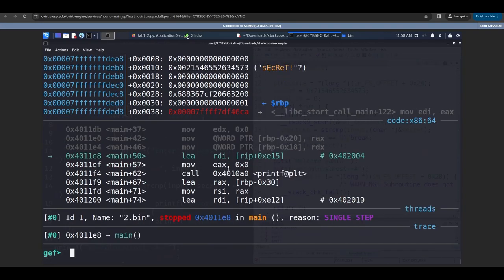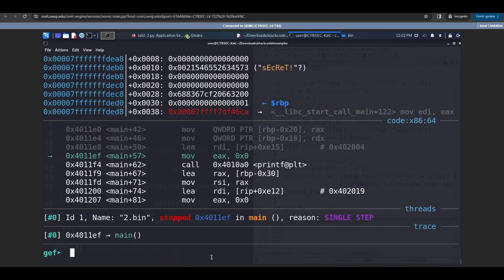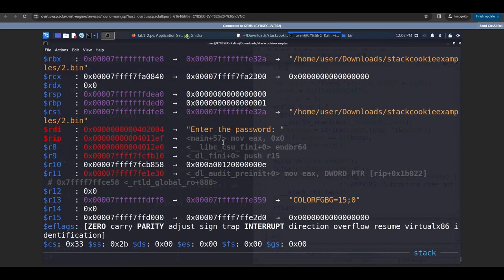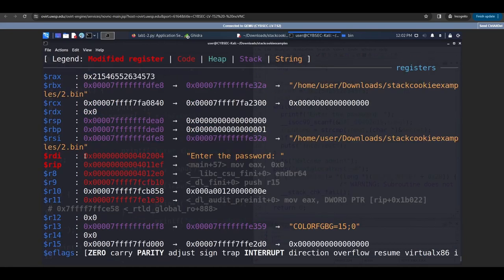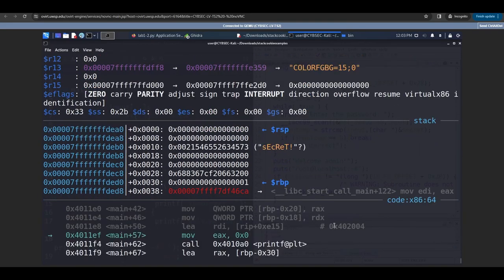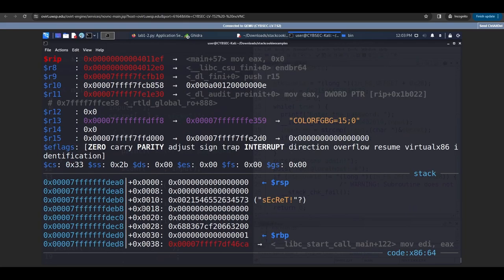Okay, now we are going to do a load effective address. So this will be the address at 402004. Next instruction. Okay. Here is RDI, there we go. So 40200F was the address referenced at RIP plus hex E15. And it contains the text, enter the password.